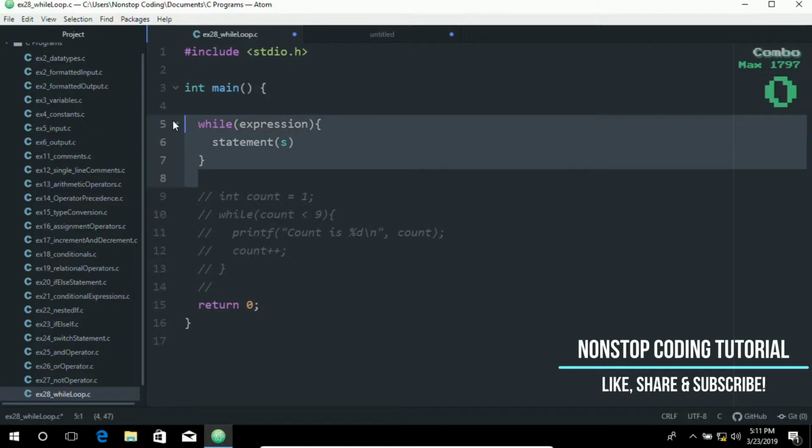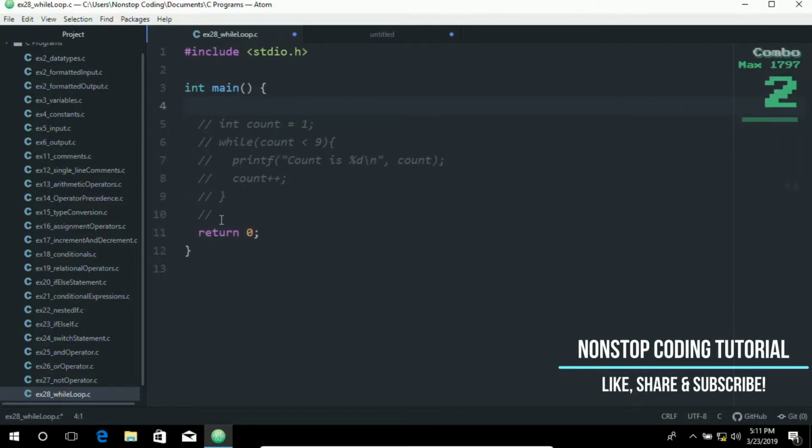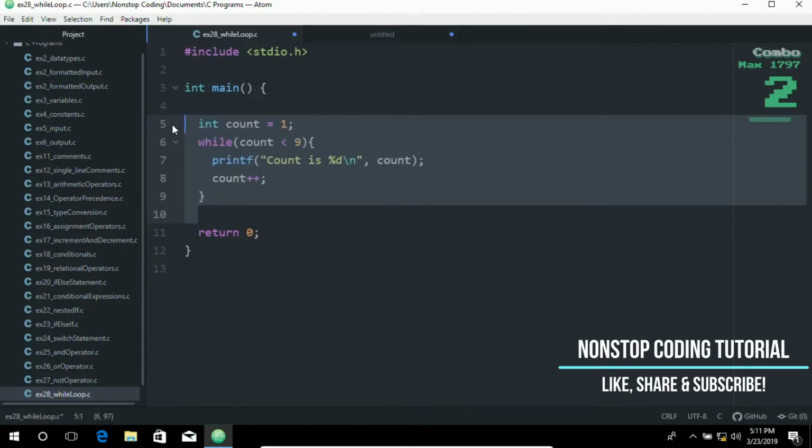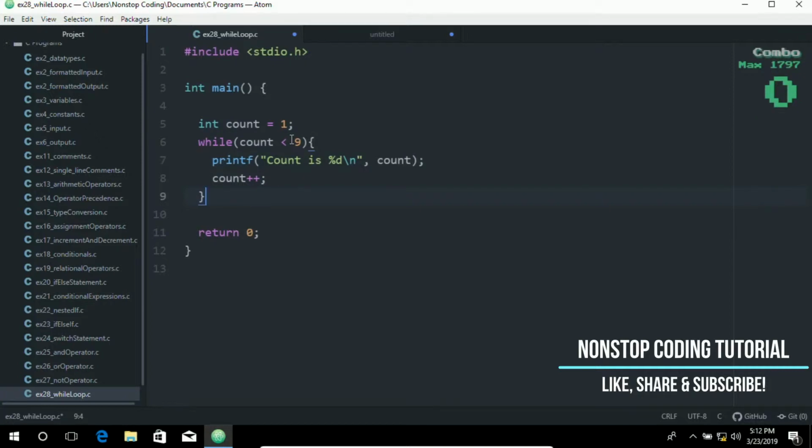So let me delete this, and I have here the real example. Let me remove the comments. So the expression evaluates to either true or false, and statements can be a single statement or, more commonly, a code block enclosed by curly braces, which is what I have done in here. So I put it in a block of code enclosed by curly braces, since I have two statements.